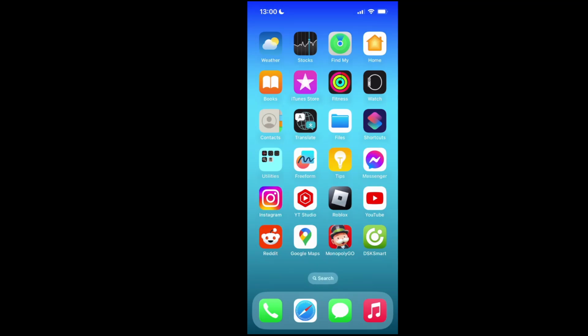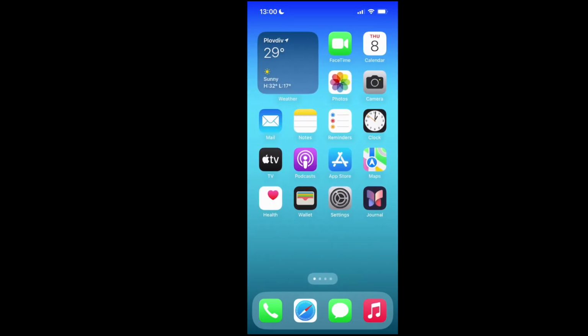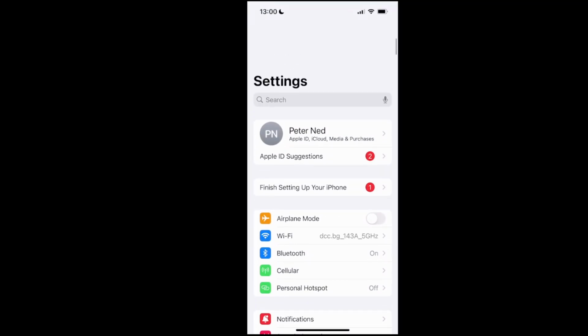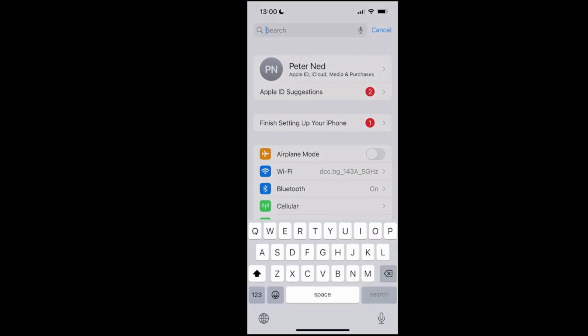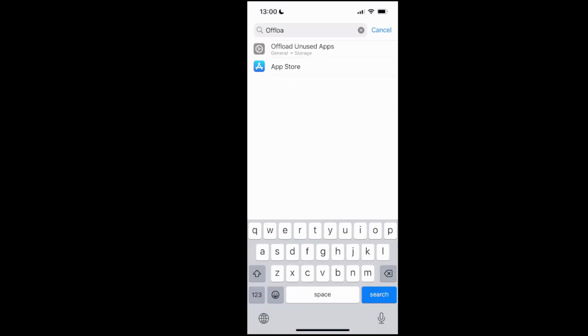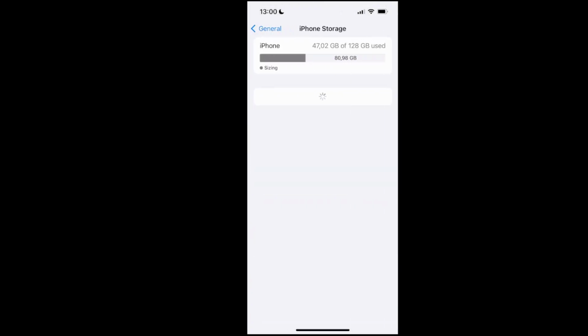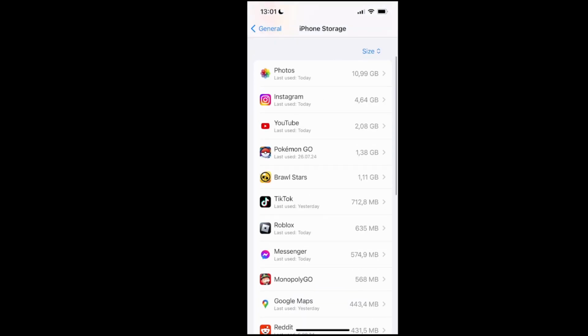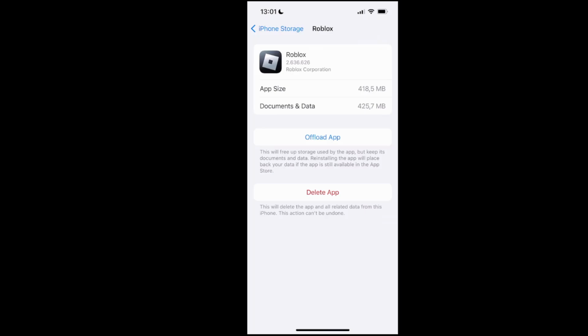Okay, here's how you can fix the Roblox camera bug. So the first thing that we want to do is actually go to our settings. Here we'll just search for offload apps. I'll show you a few methods and a few things that we can do. So go to offload apps, here find Roblox and just offload the application.